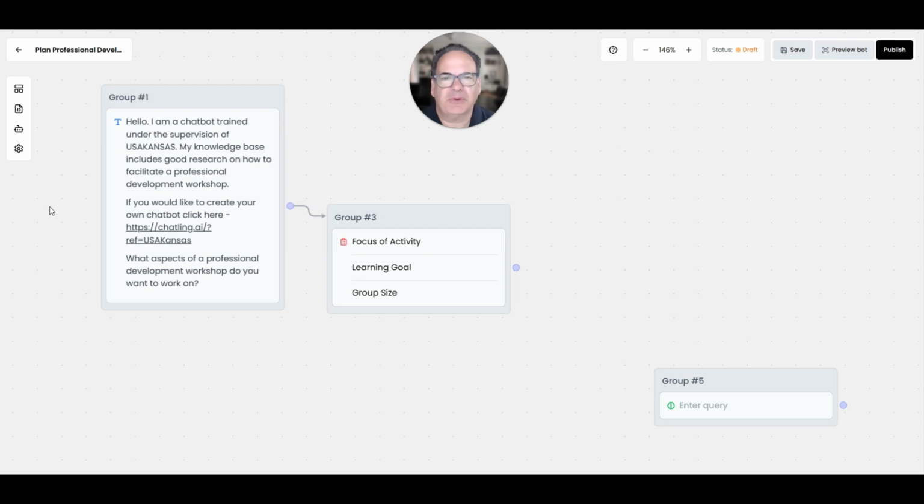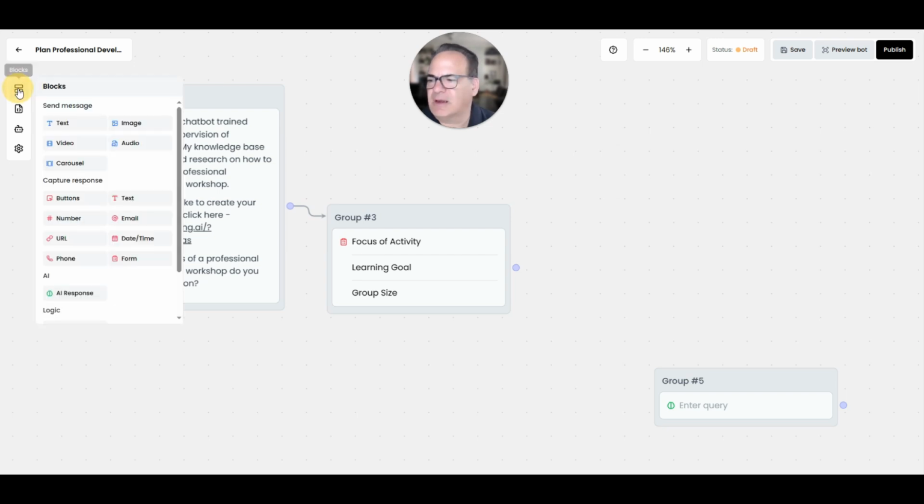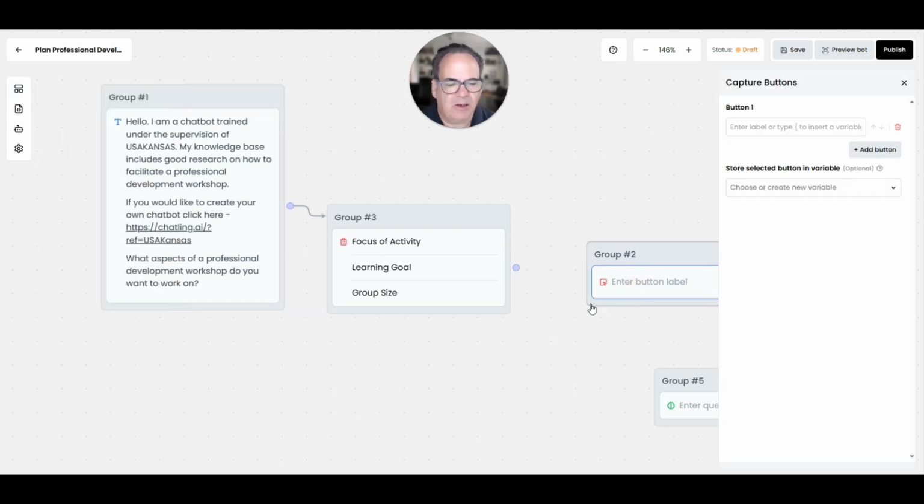So we can add a button to our work surface by clicking on blocks, and we're going to go to capture response because we're going to want them to select a button, so we want to capture that response from them. So I'm going to click and drag, I'm holding, and now I'm going to release my mouse button, and I drop it onto the work surface here. And then when I click in here, it's going to open up the dialog box on the right, and that's how we're going to configure our button. And these will be button selections for everything that they want to do related to planning and implementing a professional development workshop.